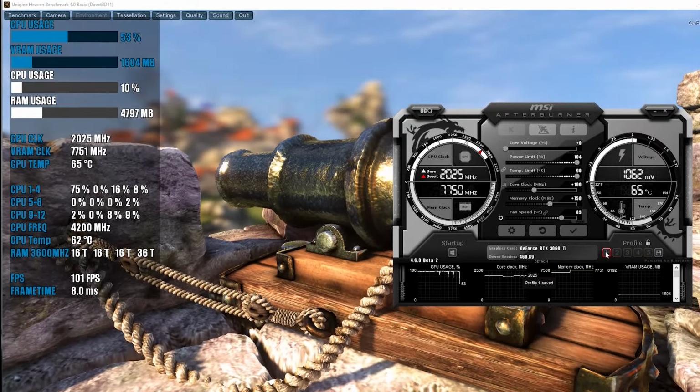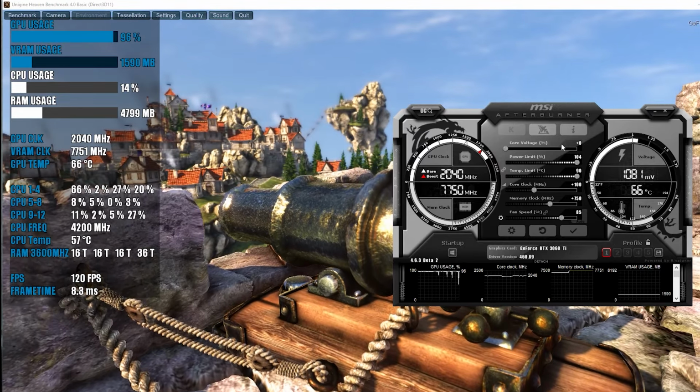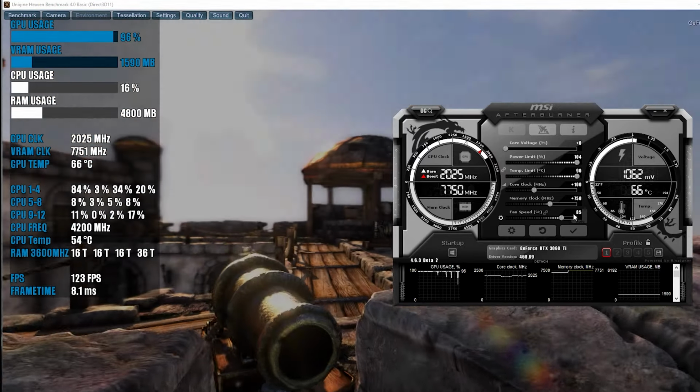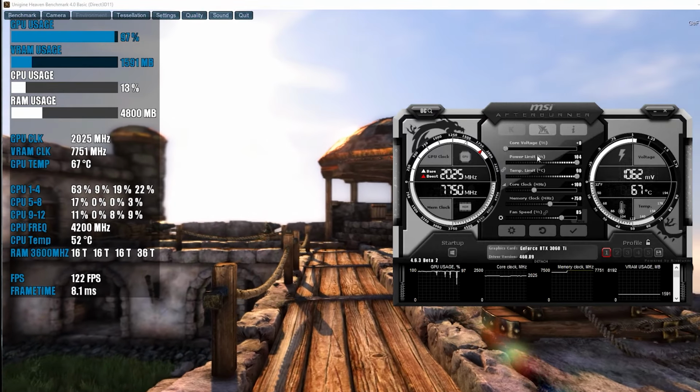We're just going to save that to profile one. So now you have a slightly lower one. Now I've been doing a lot of tweaking with this card. I'm going to show you just what my maximum was.